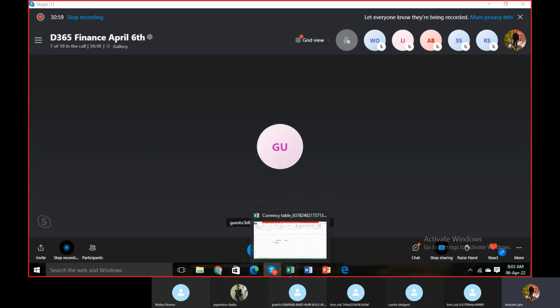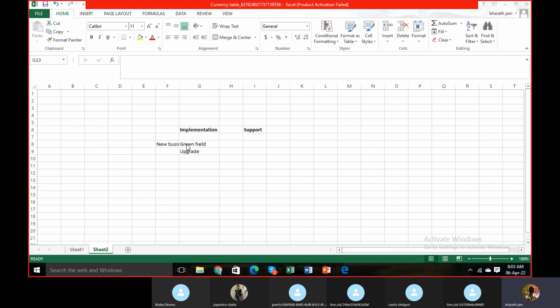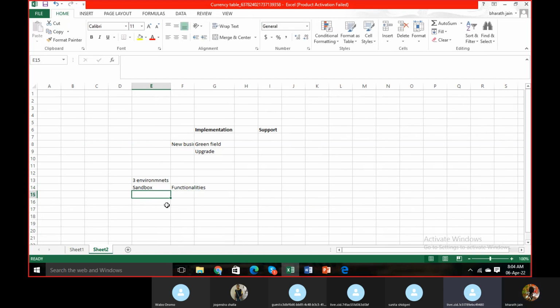So when you say implementation process, let's say you decide to implement, you will create three environments. One is your sandbox. This is where you prepare all your functionalities. Sorry to interrupt. Sandbox, what is it? Sandbox? Yeah, I'll explain that.